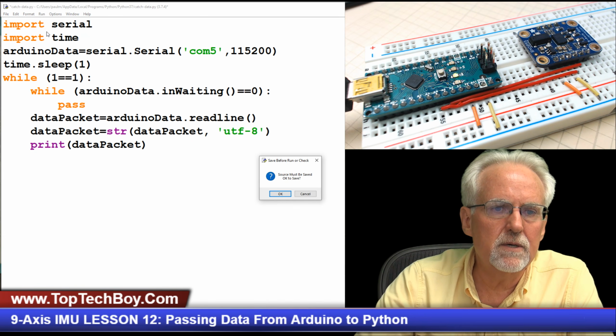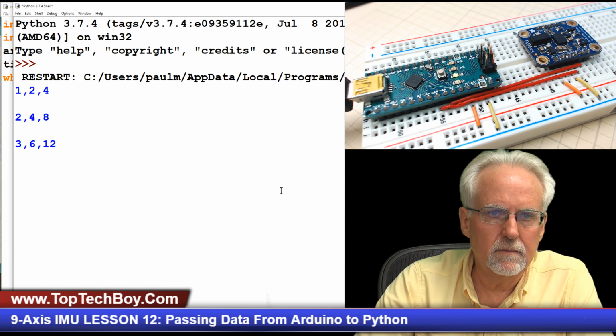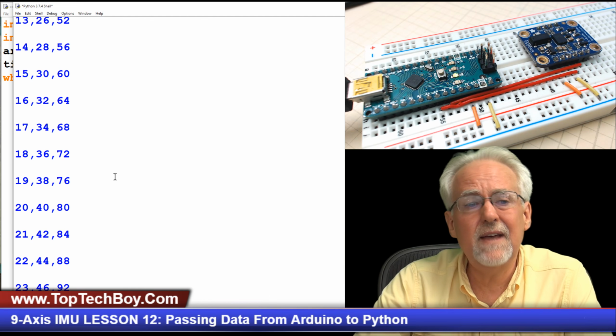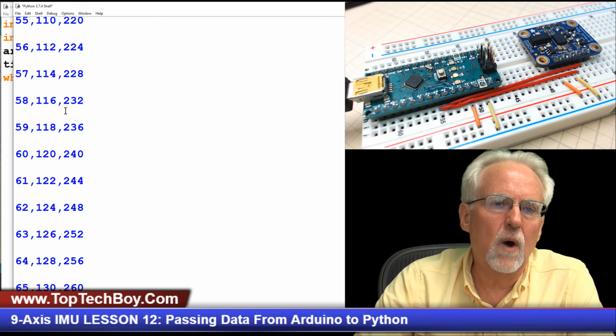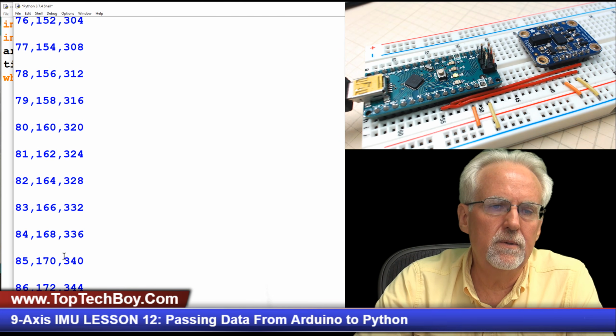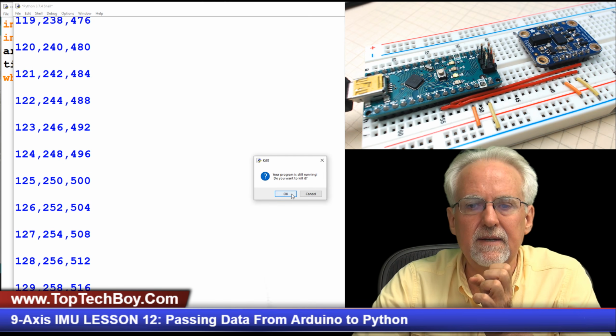So let's run module. Okay. Boom. Do you see that? Okay. X is counting by 1, Y is counting by 2, and Z is counting by 4. That is most excellent. So I'm getting that data in there.